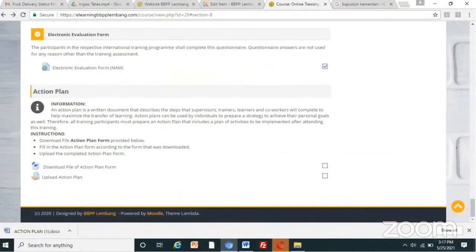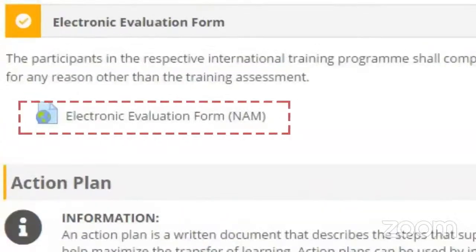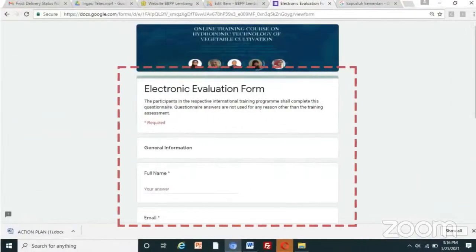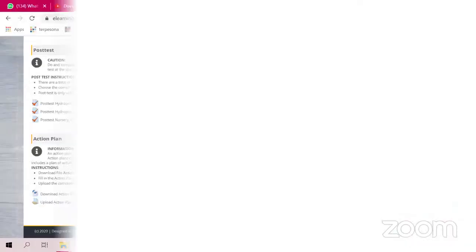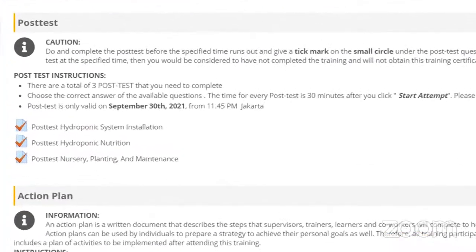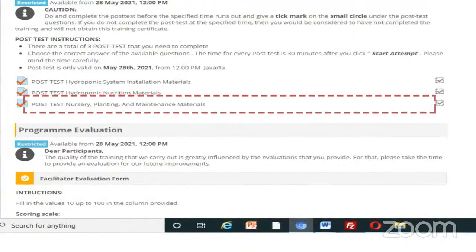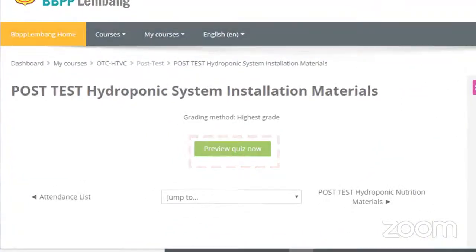The participants in the respective international training program shall complete this questionnaire. Questionnaire answers are not used for any reason other than the training assessment. Please answer all of the questions. After participating in all online learning, you are required to take a post-test. Select and click one by one of the subject matter post-tests. Preview quiz now. Then click Start Attempt.